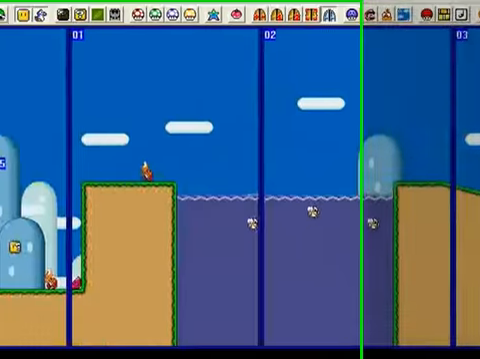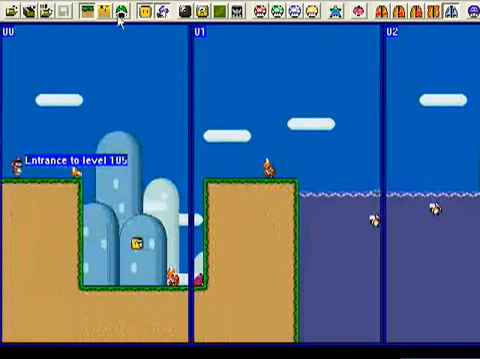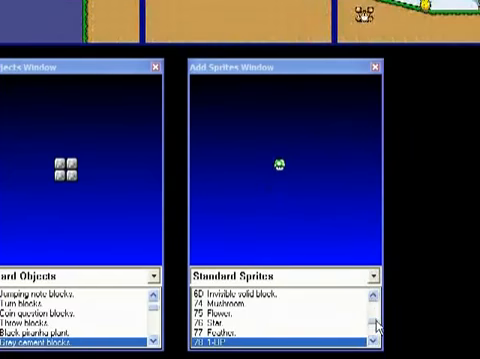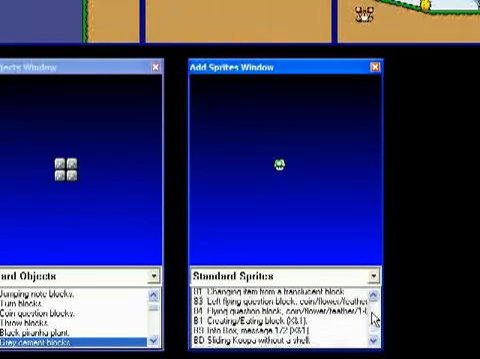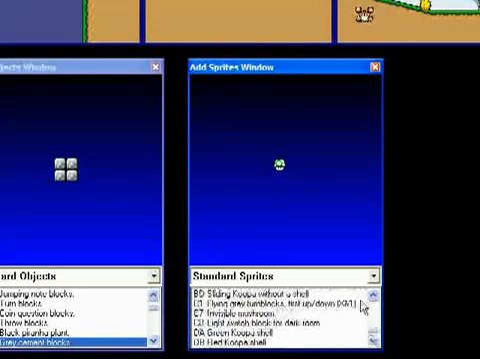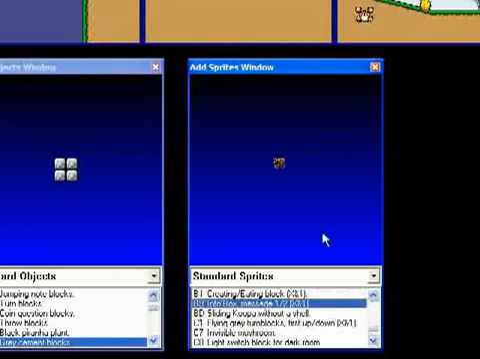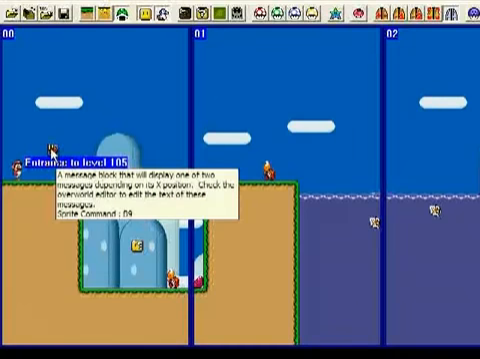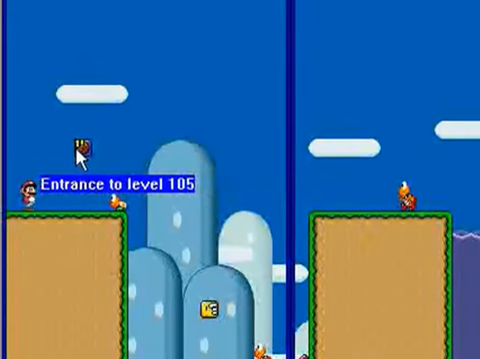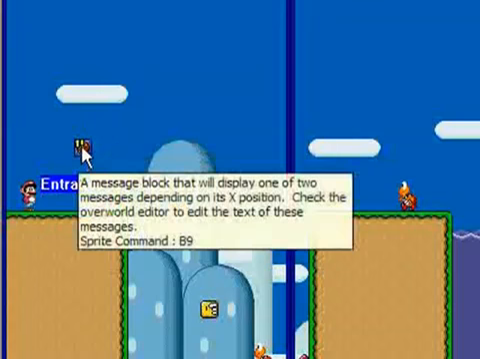One other fun thing we can do is let's add an info box. So if I go into sprites, under standard sprites, we can find the info box. Oops, I passed it. Pass it again. There it is. So when you place an info box, you'll notice that it has a little number in the corner. This one says 1. If you move it over, now it says 2. You move it over again, now it says 1 again. So it alternates. You can put up to 2 messages in one level.